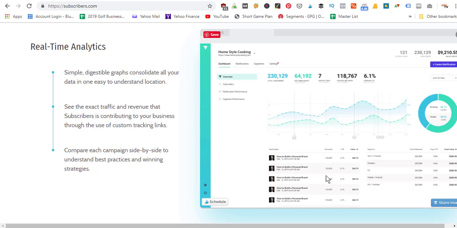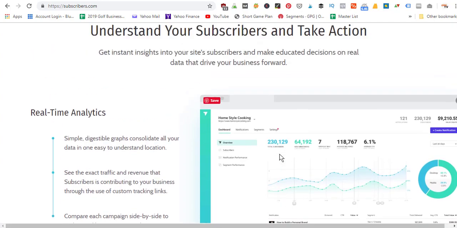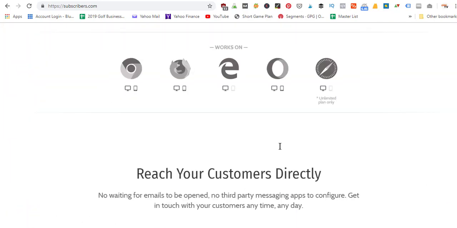You can see which blog articles did best. So if you're trying to figure out what types of content your audience likes best that gets traffic back to your website, you can use the data inside of this analytics report. So that's one of the cool things about subscribers.com.